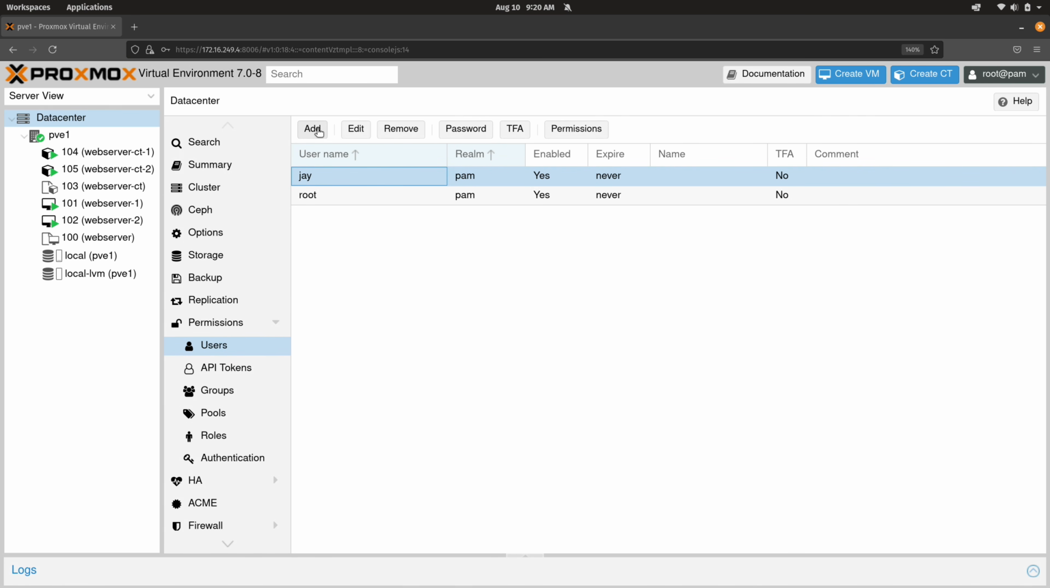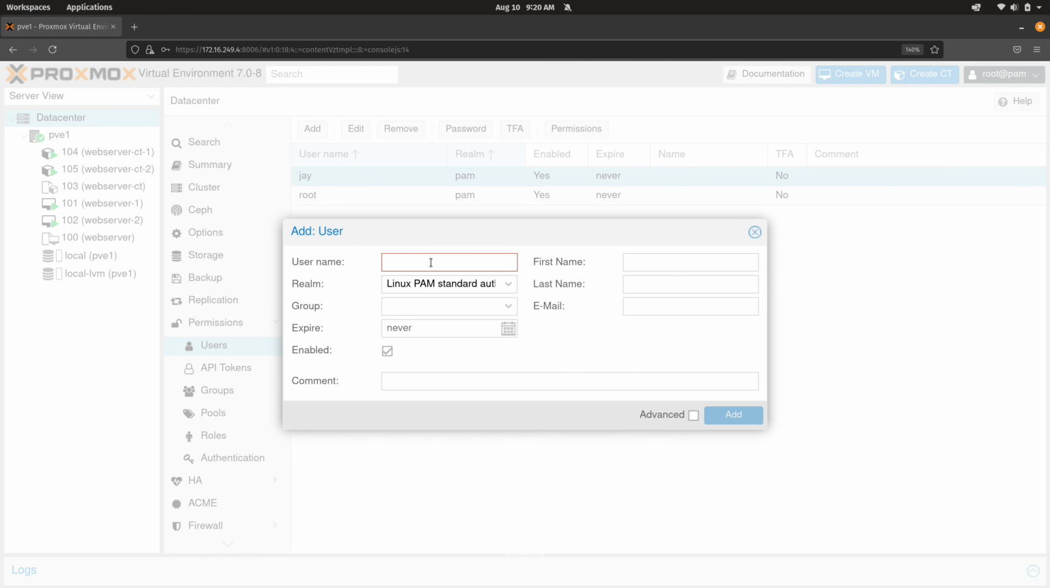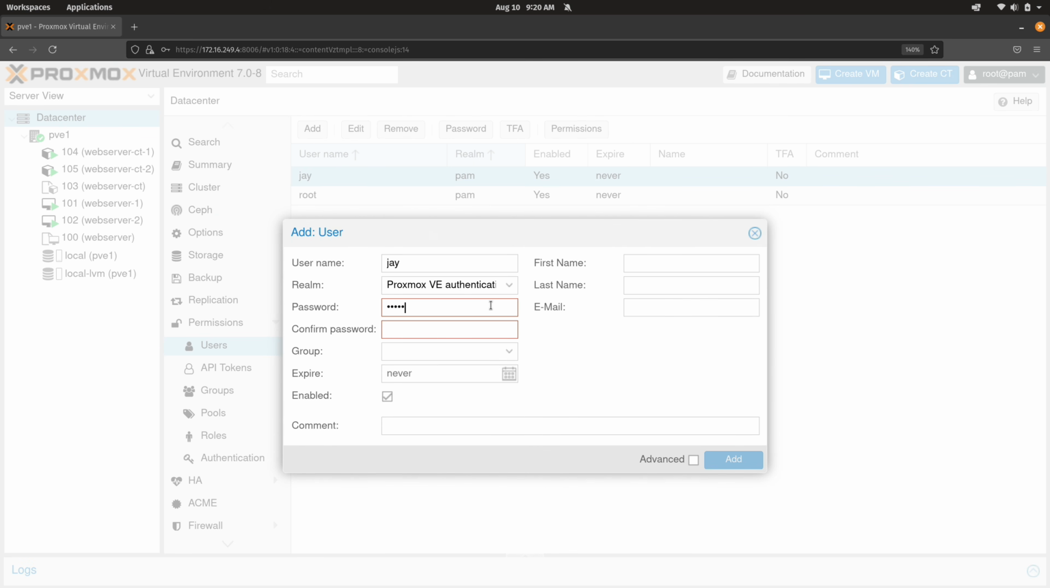So what I'm going to do is add the user again, and I'll create it with the same name. But what I'm going to do instead is actually add it to the Proxmox authentication server instead of PAM. So I'll type in the password here for this user. Notice that it's actually asking me for the password this time.